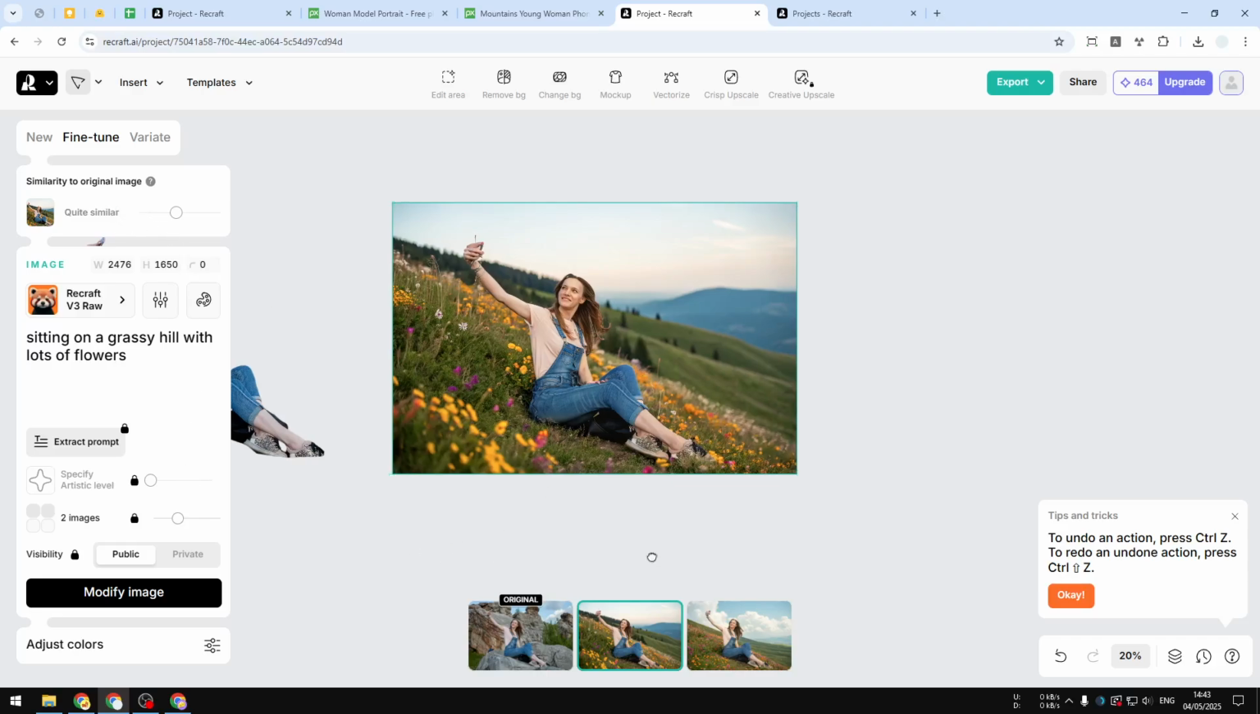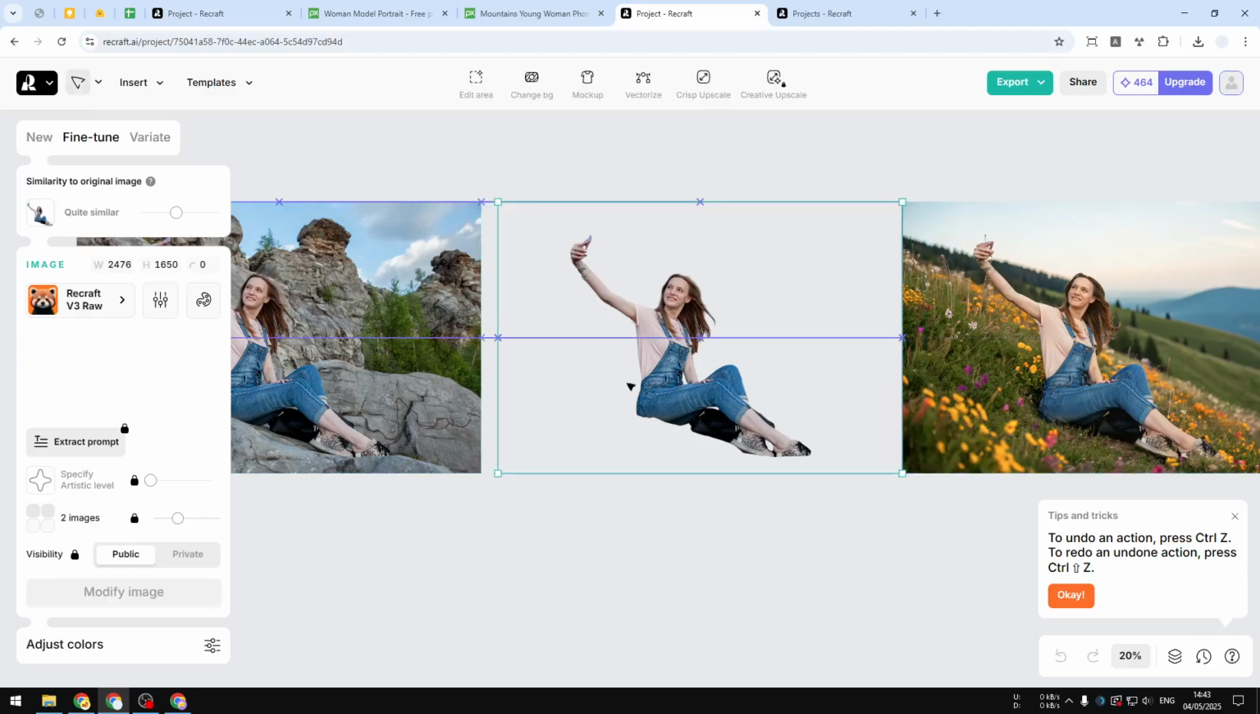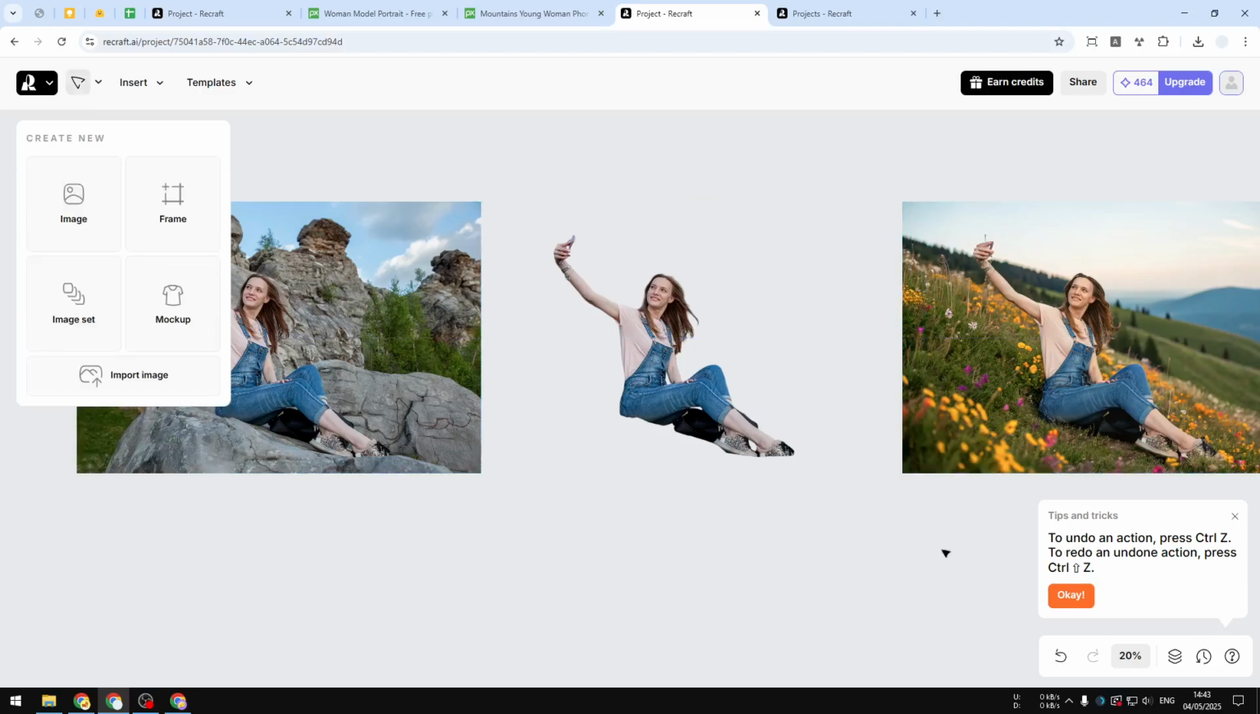But that's basically how you can remove the background of your photo and add a different background to your photo as well.